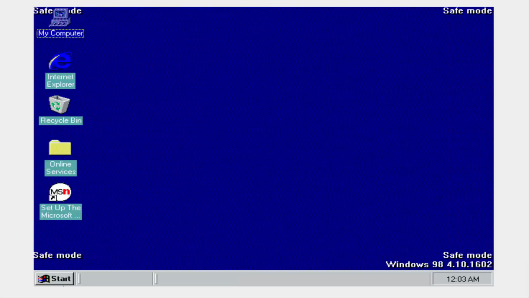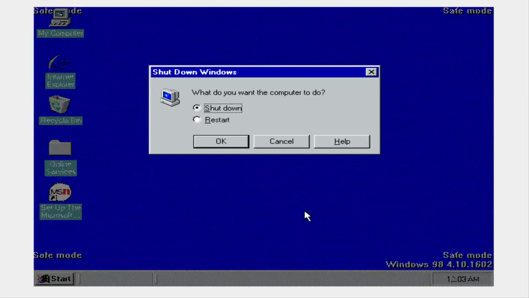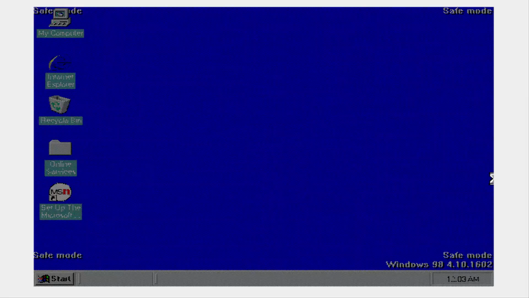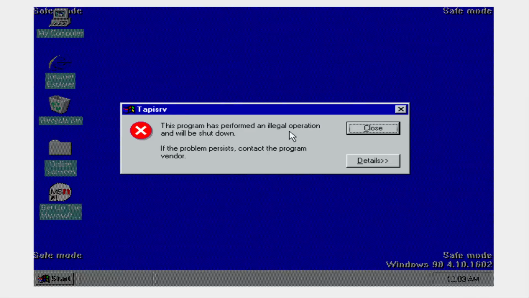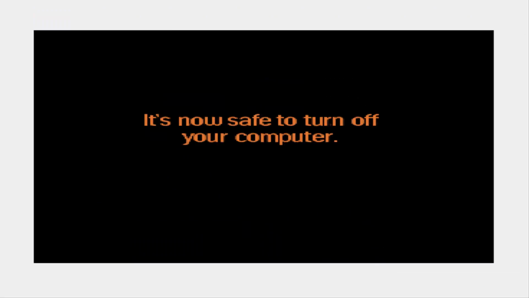Alright, let's go ahead and see. I think that's about it, guys. Well, that's it for this build of Windows 98. Now let's go check out the... it's performed an illegal operation. Okay, alright. So let's go check out build 1658. Let's head over there right now.